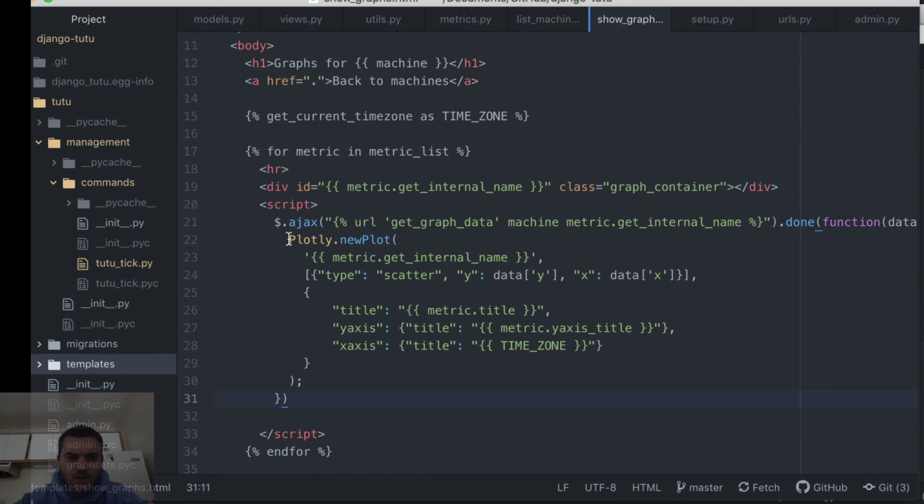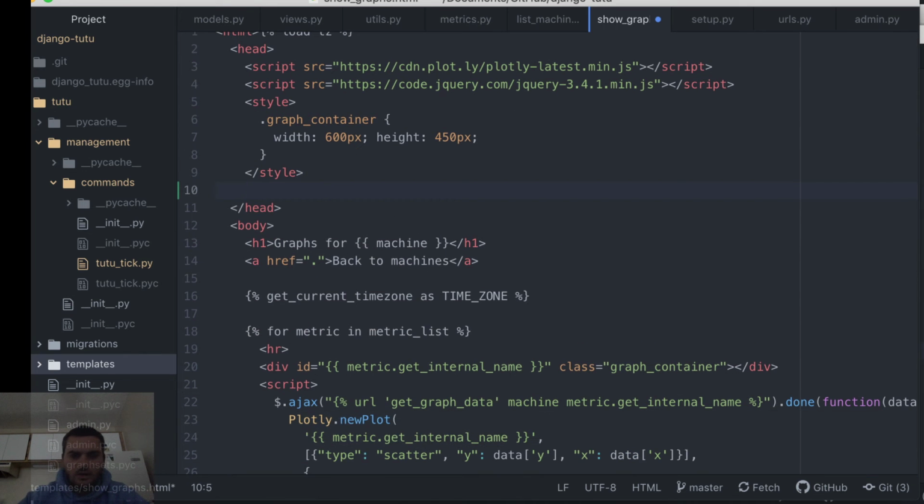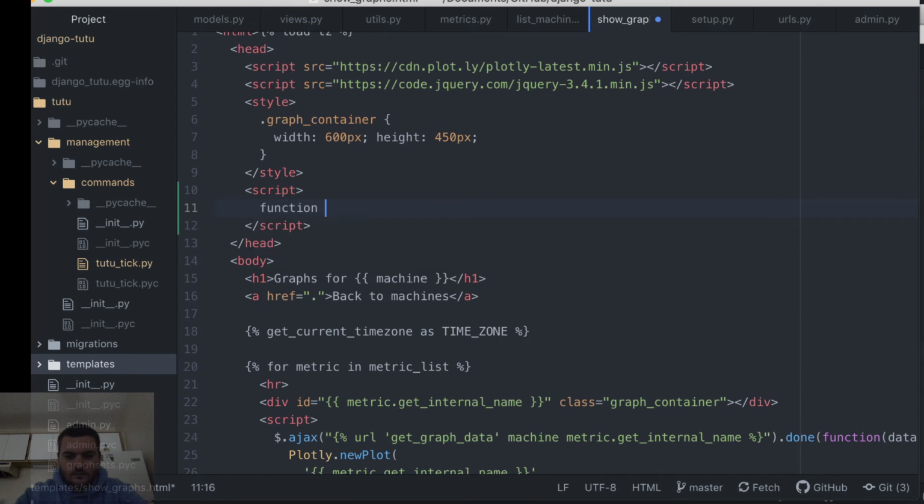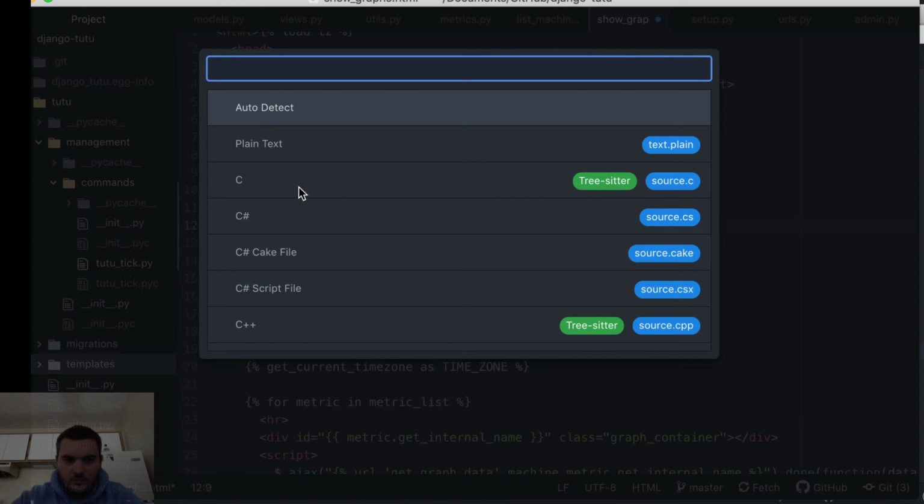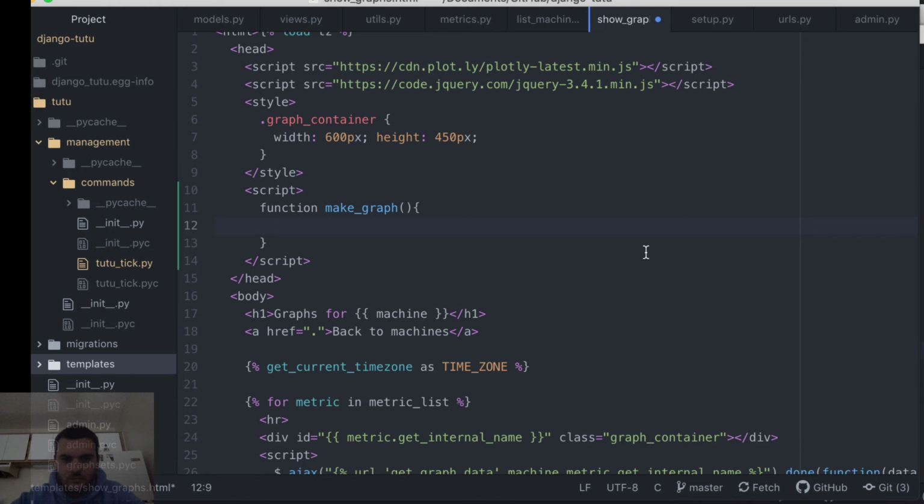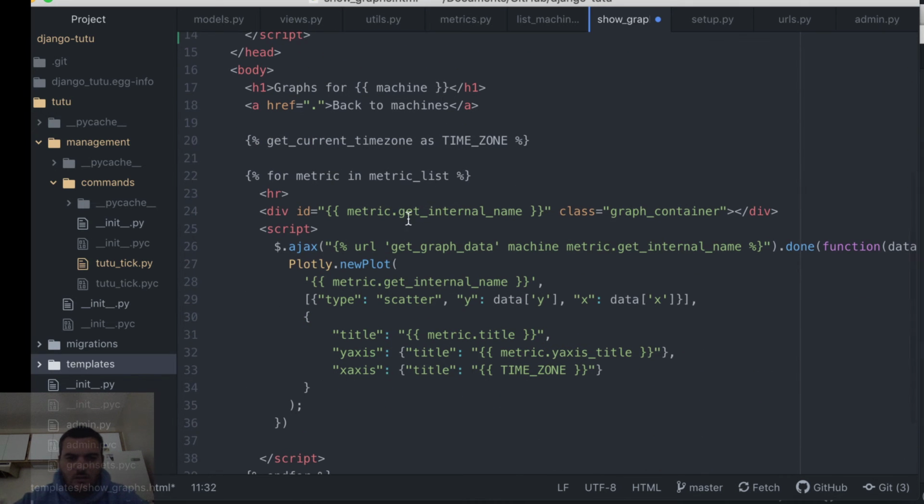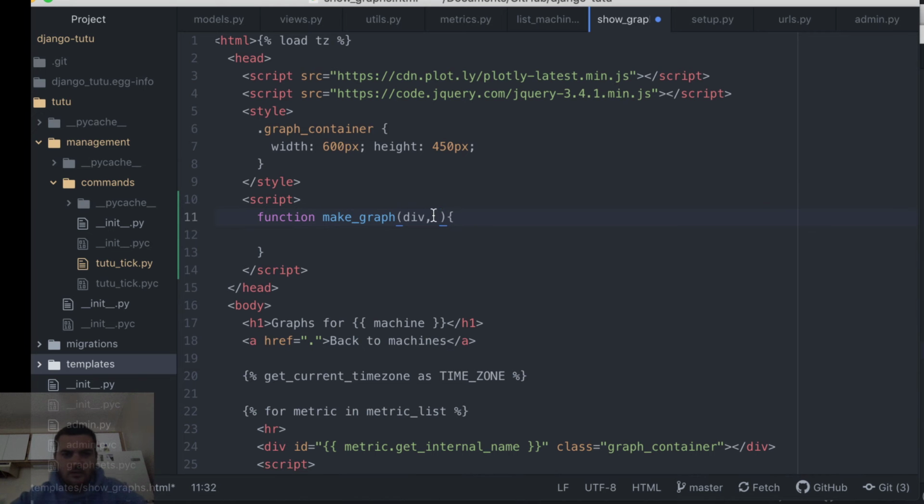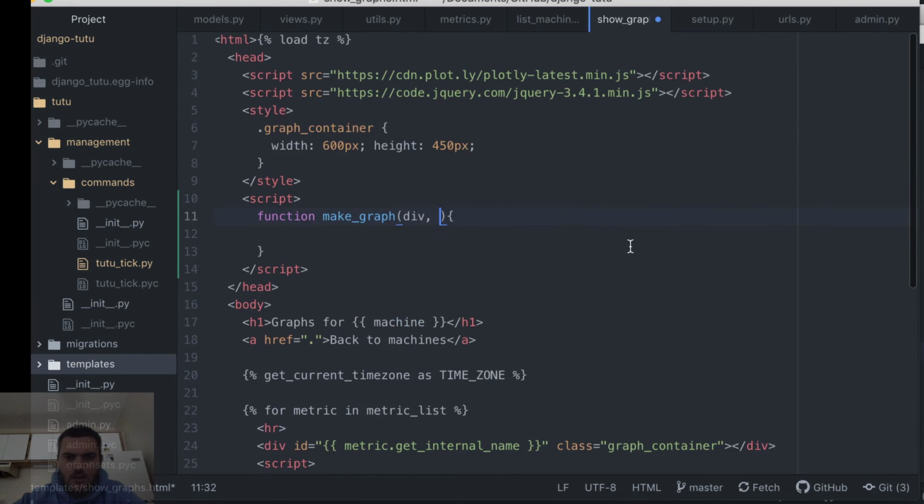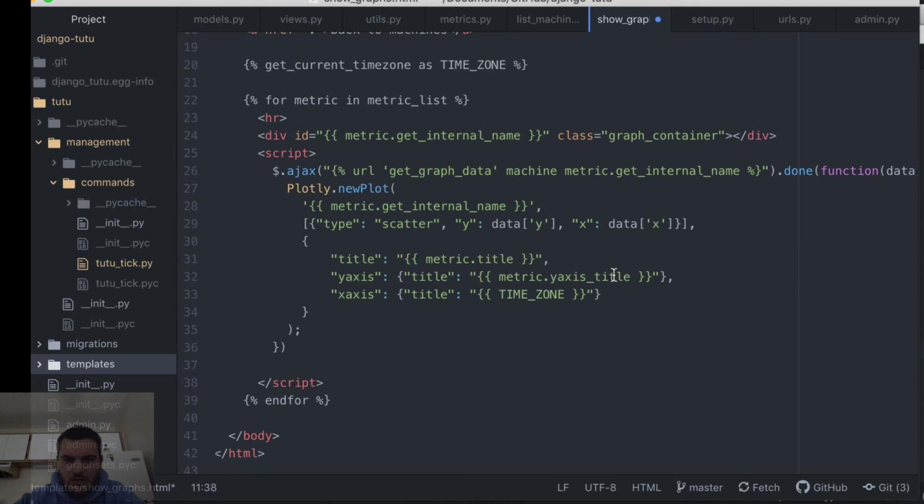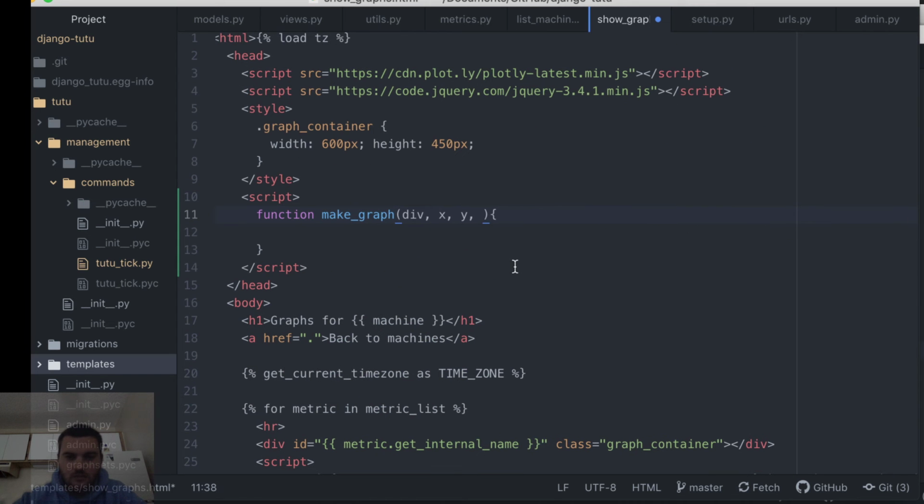So instead what I'm going to do is I'm just going to copy this, and I'm just going to move it so that it only shows in the document once. And this will take div, and then basically all this information will be passed in up here. So it takes the div name, it takes the x and the y, and then the title, and then the y title. So title, and then y title.